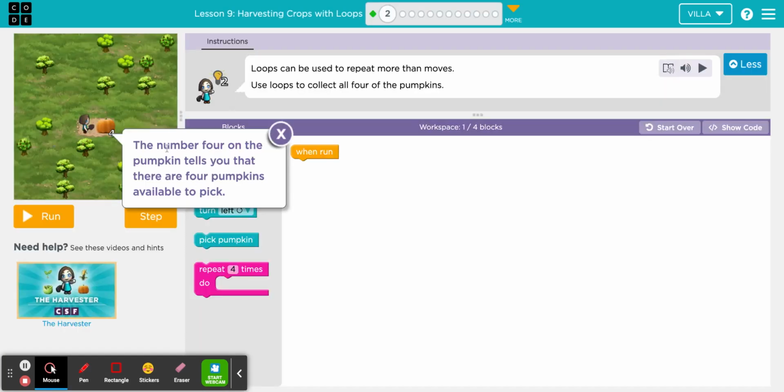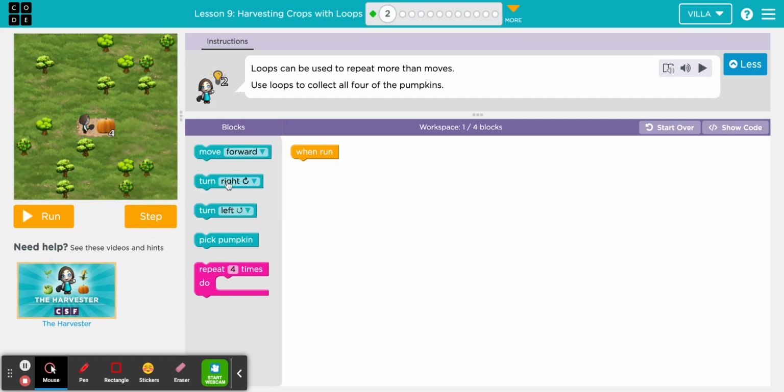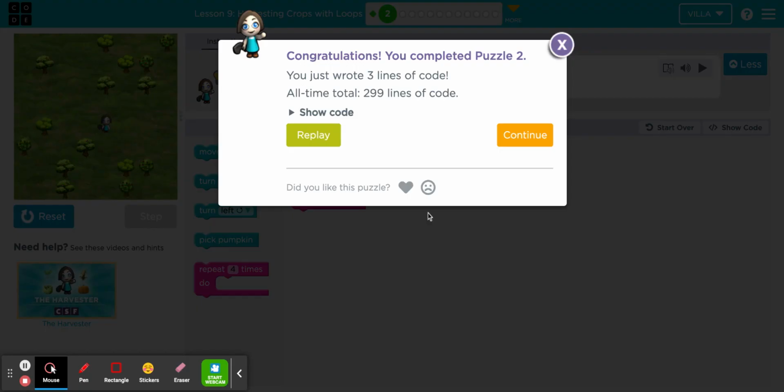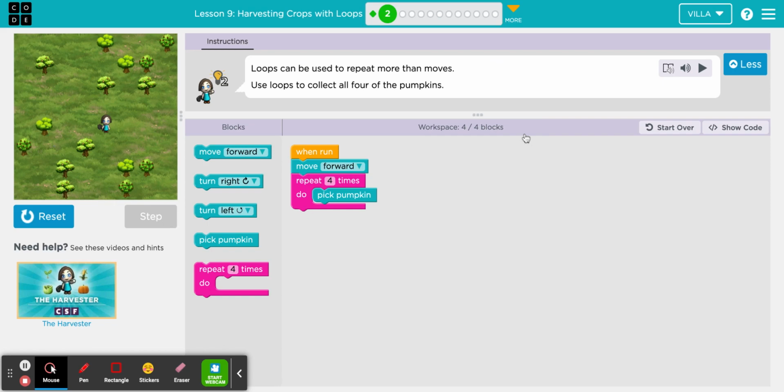Puzzle number 2 says the number 4 on the pumpkin tells you that there are 4 pumpkins available to pick. So you're going to use this block that says pick pumpkin, but because there are 4 of them, you're going to put that inside of a repeat loop with the number 4. However, she is not ready to pick them up yet as she is not standing on them. So make her take 1 step and then ask her to pick up 4 pumpkin. Click run and click continue. Here is puzzle number 3.